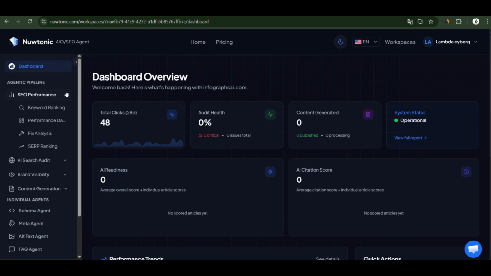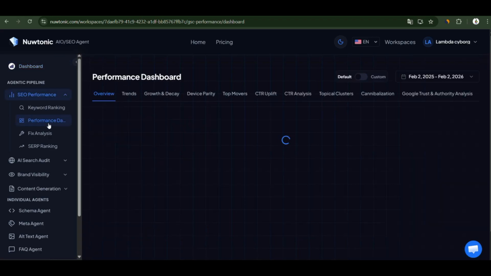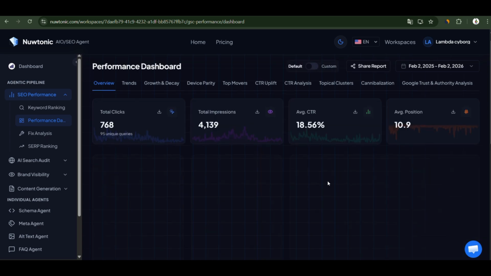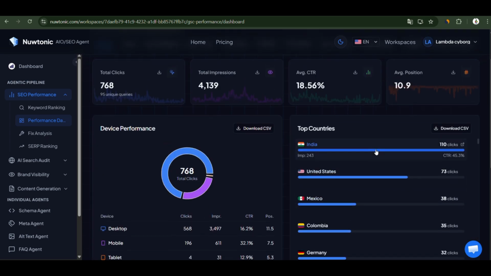We will start with the SEO performance area. Once you click on the performance dashboard, it will take you to this performance dashboard, which is actually the data from your own GSC, Google Search Console. It will take some time to pull up your data, and it will show you the data that you have.